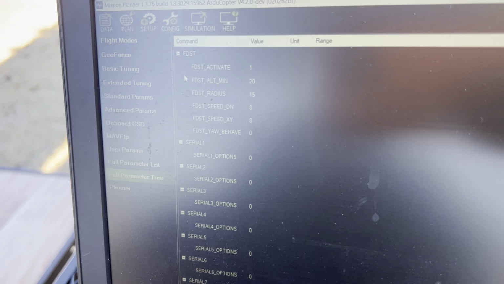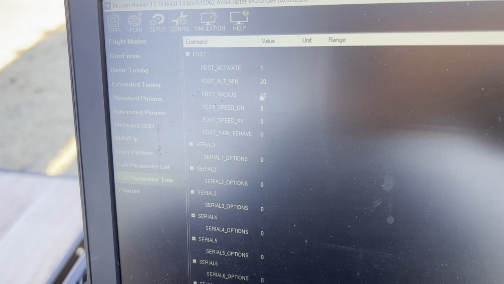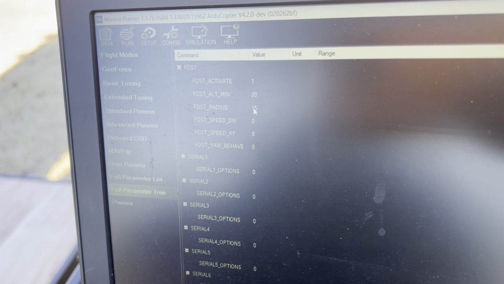So I've set up some parameters here to control the size of the circle. They all start with FD for fast descent. This time we have set up the spiral to be 15 meters radius, so 30 meters across, and both the horizontal speed and the vertical speed are 8 meters per second.